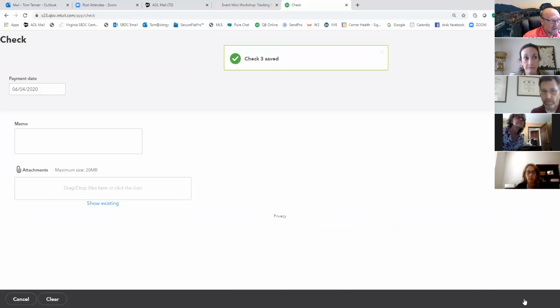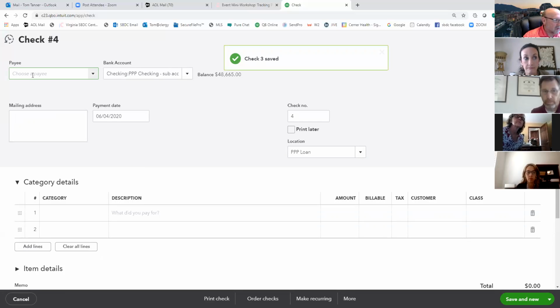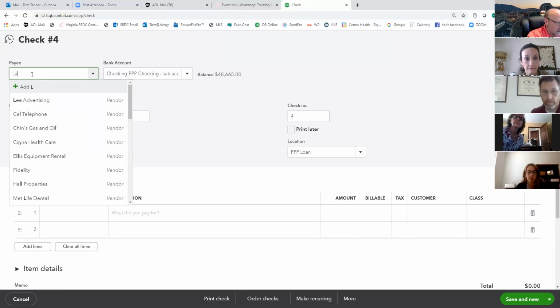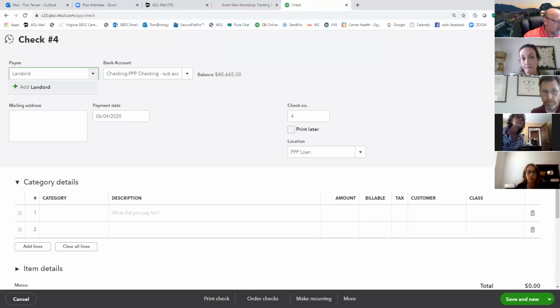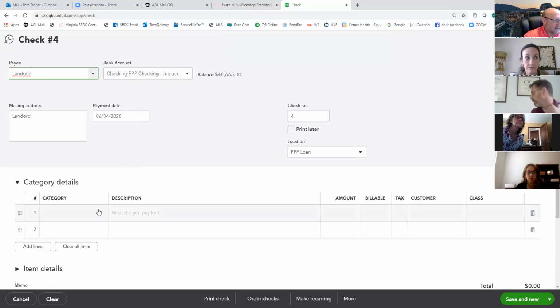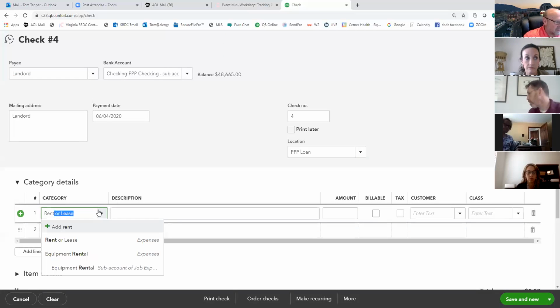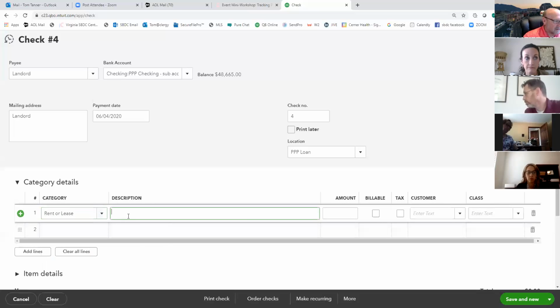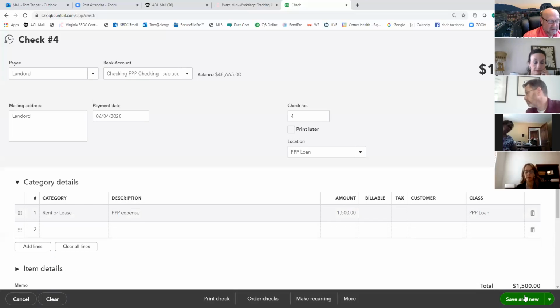So we're kind of putting together some expenses here. I'm going to do one more than the other one. So we're going to have a landlord, which I'm just going to add as a new payee, landlord. And since rent's forgiven, we're going to put rent, PPP expense. We're going to say that's $1,500. Again, class, PPP loan, Save and New.